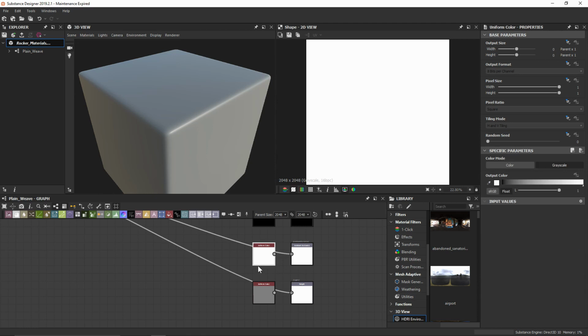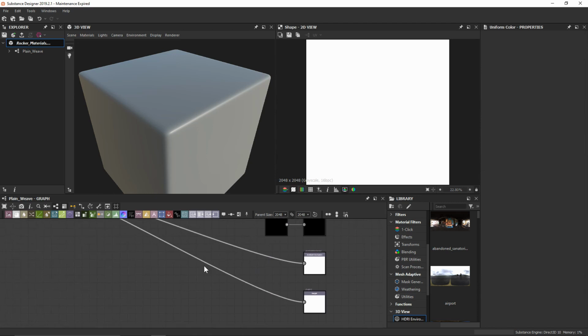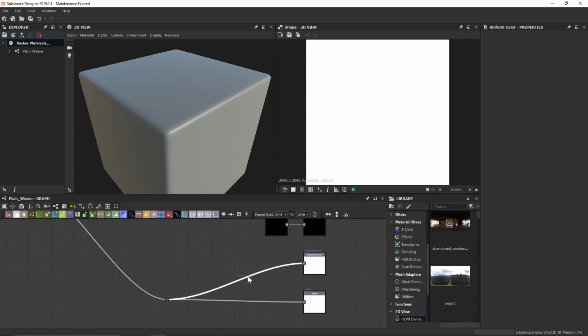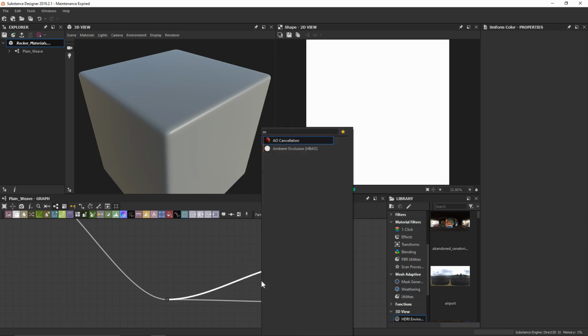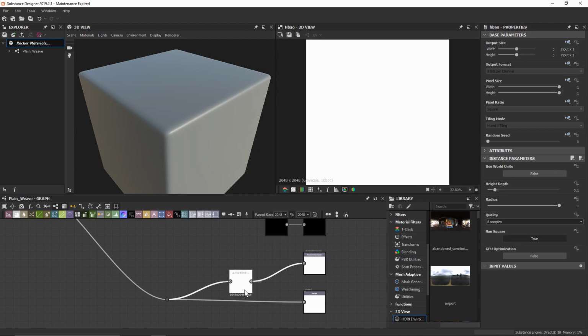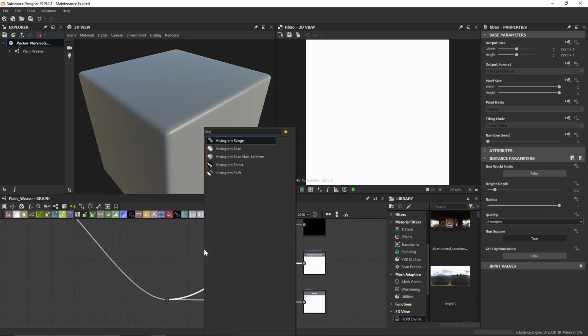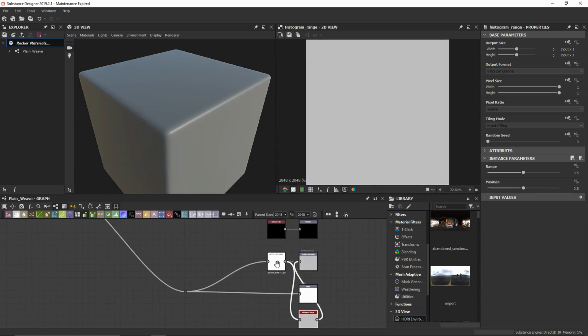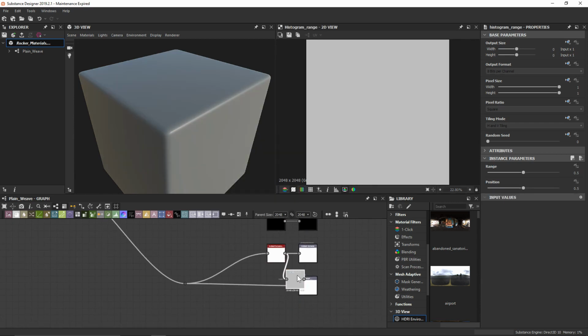And I'm just going to get rid of these two nodes. And actually, real quick, I'm just going to hit Alt and click down here on this connection so that we can clean this up a little bit more. And for my ambient occlusion, I'm going to type in AO so that we have an AO node going in. So it's actually getting proper ambient occlusion. And before our ambient occlusion and our height outputs there, I'm going to also add a histogram range node. And it's accidentally added it after, which is not what I want. Plug that in here.